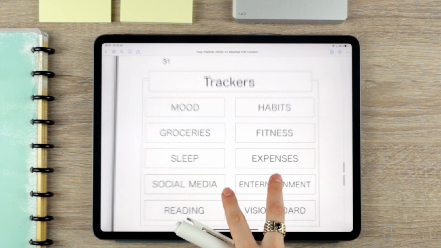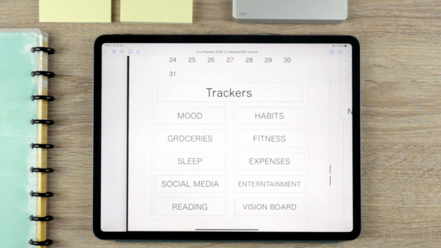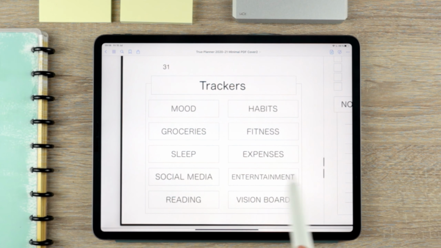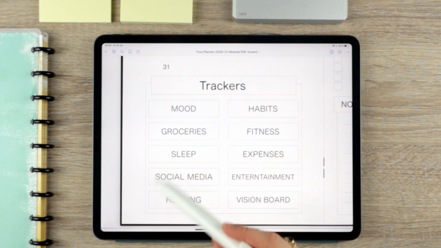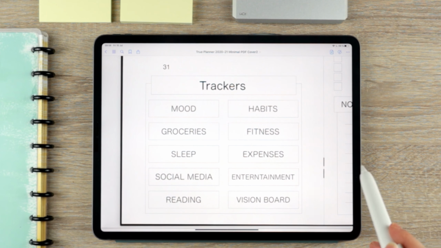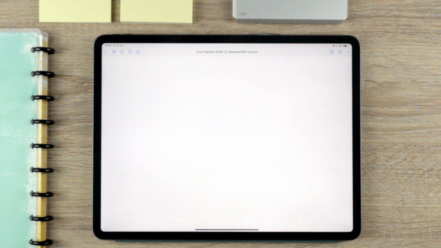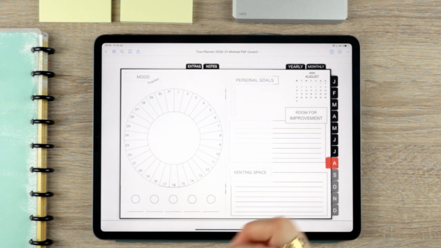So back to the monthly page, here at the bottom are the trackers. You can click on any of the buttons here and it's going to take you to the day as I mentioned. So here you can see you have 10 trackers. I'm going to start with the mood tracker, so I'm just going to go ahead and click it. So here we are at the mood tracker.